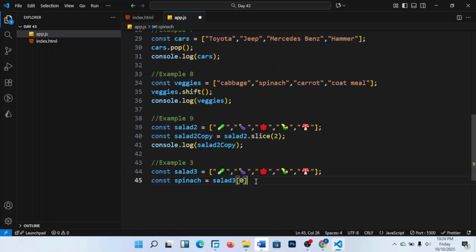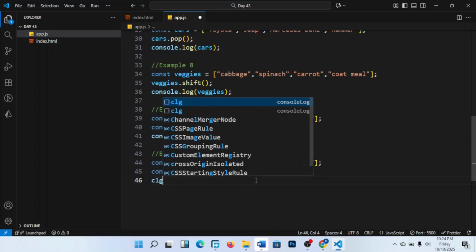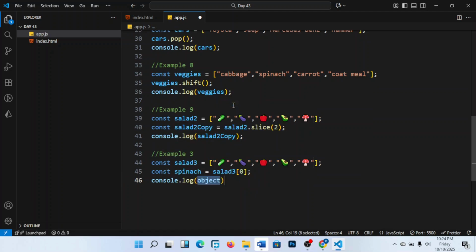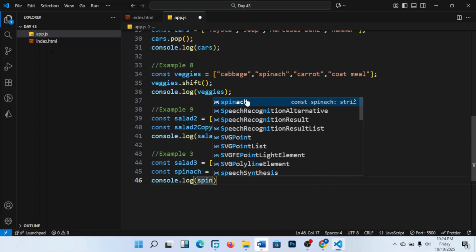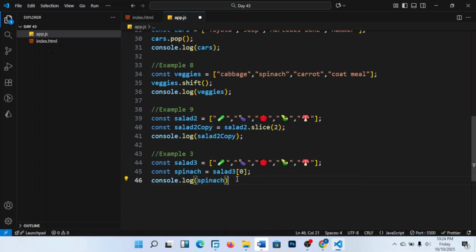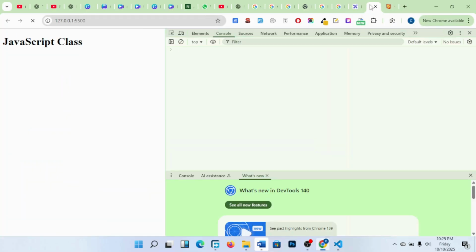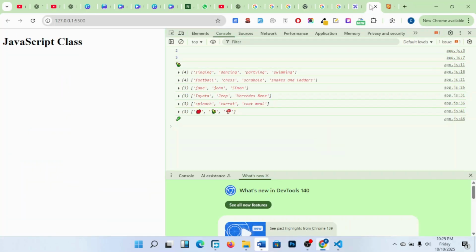So I'm trying to get spinach. Now I'm assigning the variable to the index of this one here. When I say console.log spinach, what is it going to bring for me? It's going to bring that exact item there. As you can see, it is this one here.